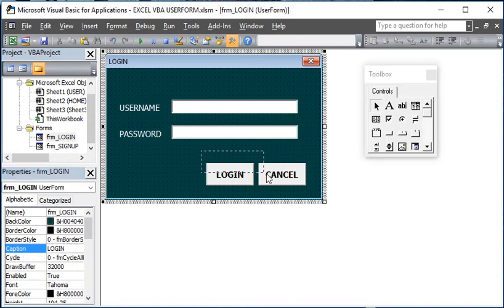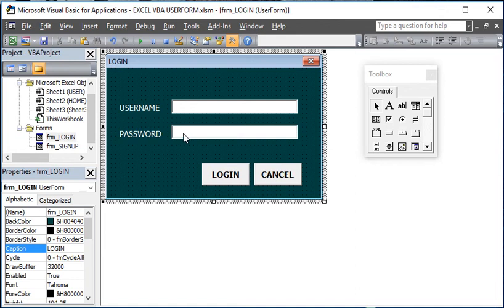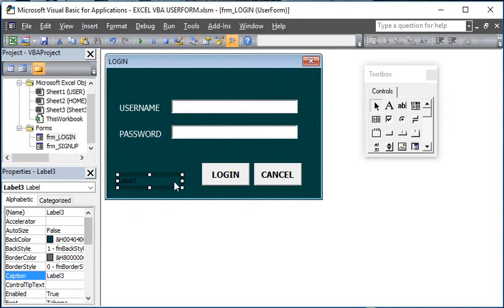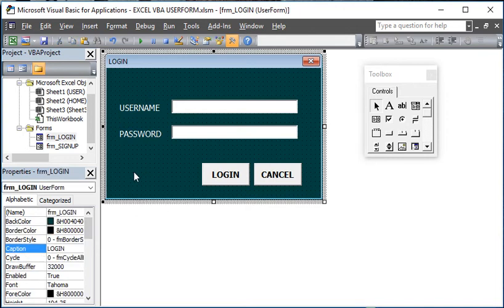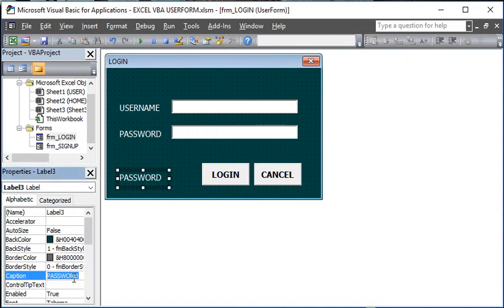If you don't have an account yet, you need a way to go to the sign up user form. In order to do that, we will be adding a label here that will serve as a link to show the sign up user form. I think I can just copy this label here and change the caption to Sign up.